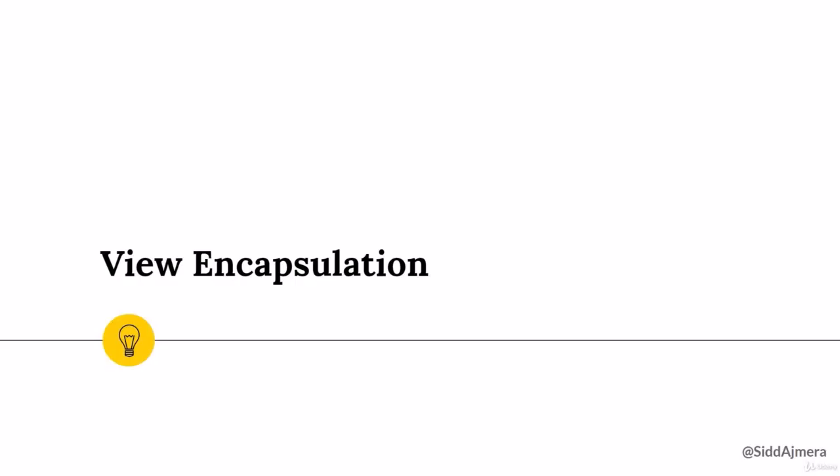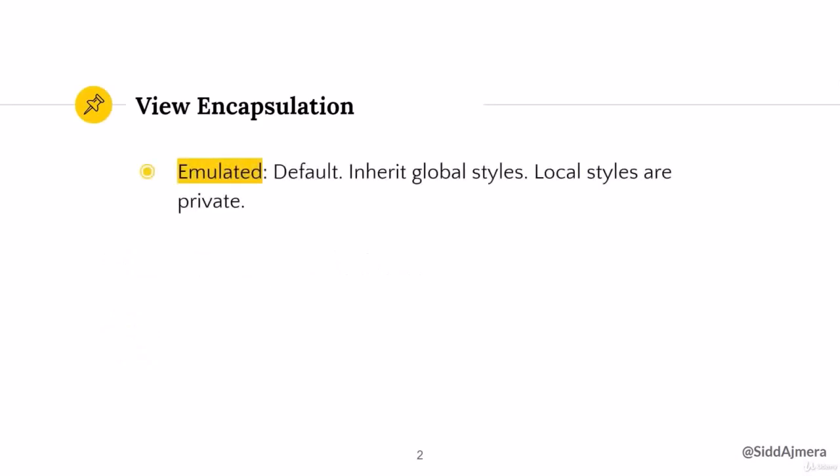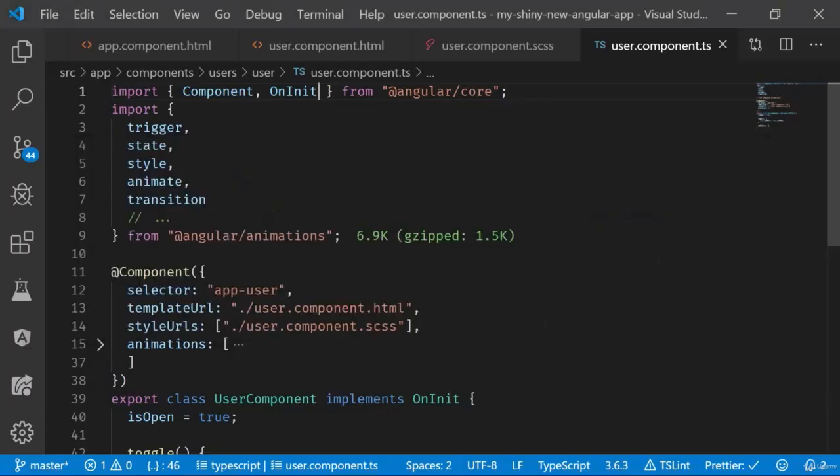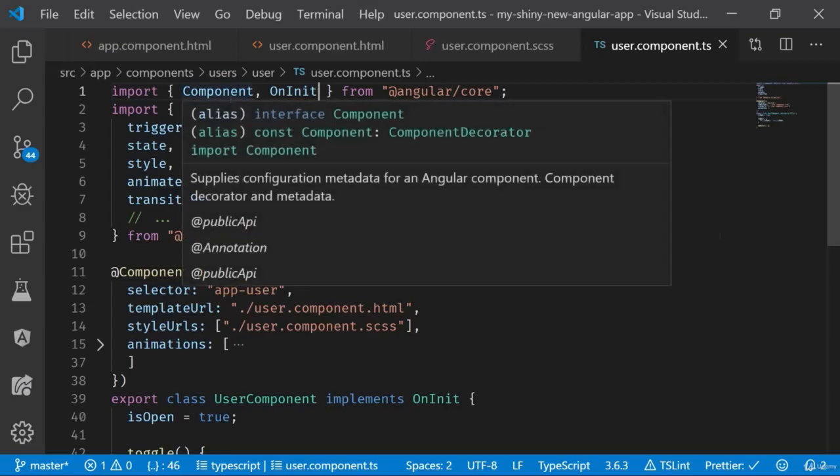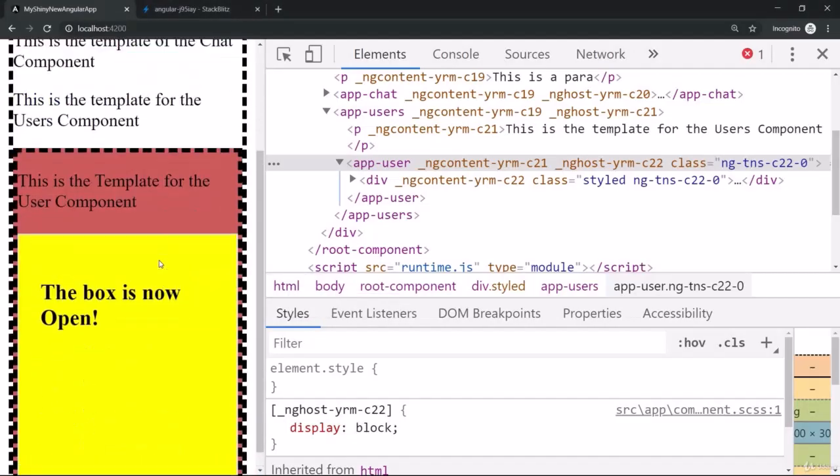Alright, now the first type of view encapsulation that we have in Angular is emulated, and this is the default view encapsulation strategy for styles in Angular components. What this would mean is we will be able to inherit global styles, but local styles are going to be private in nature. Now, since this is by default the encapsulation strategy, we don't really have to do anything as such in order to make this work. This is how it's going to look like right now.